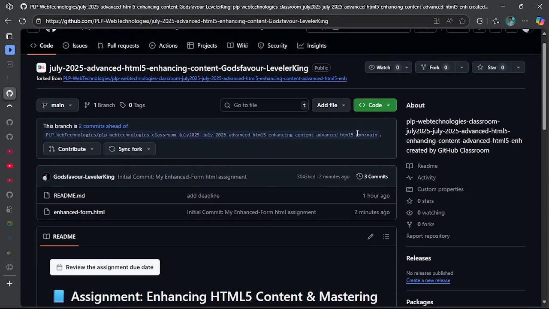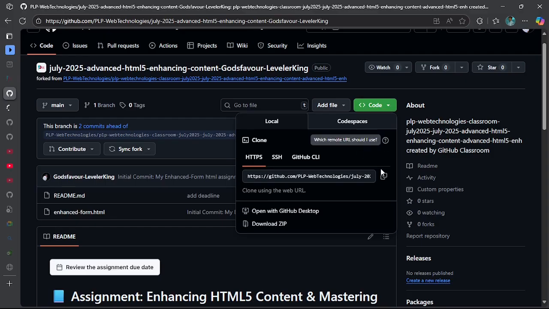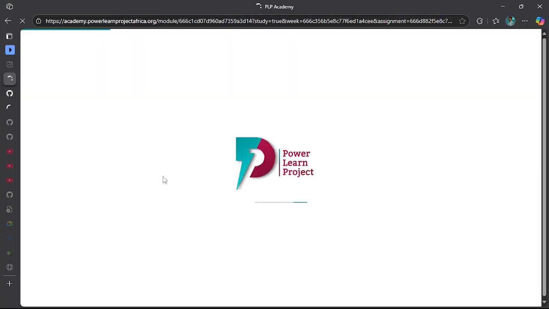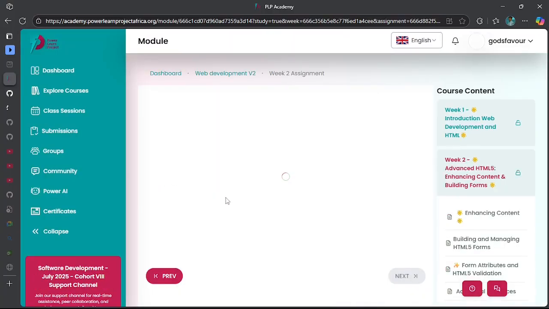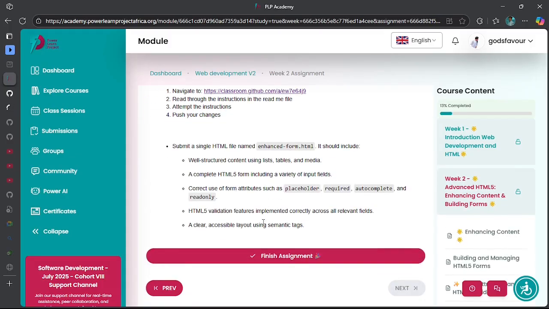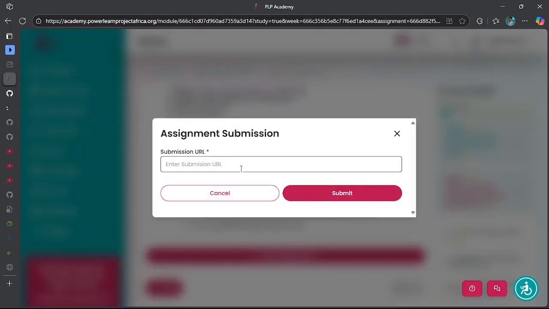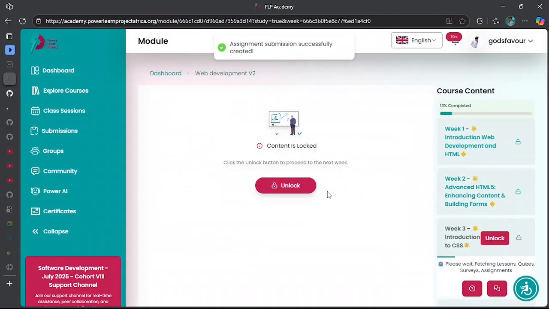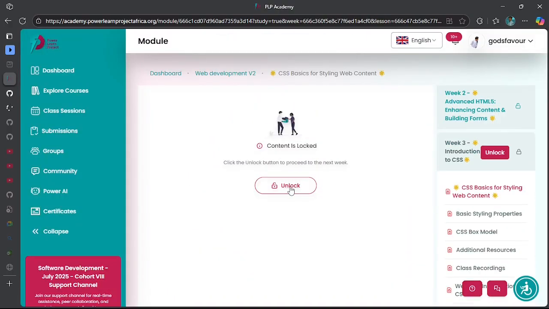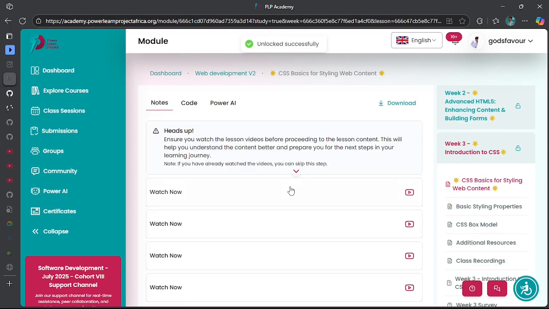So what I want to do now is come to the code, copy this, then go back to PLP and submit my assignment. So I'm done. Finish assignment, submit the URL, and then submit. And I've submitted. So to CSS for styling web content.